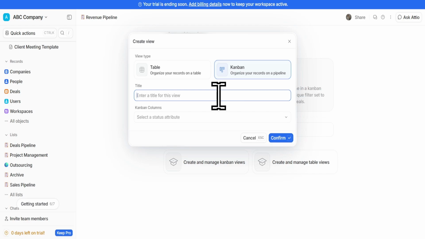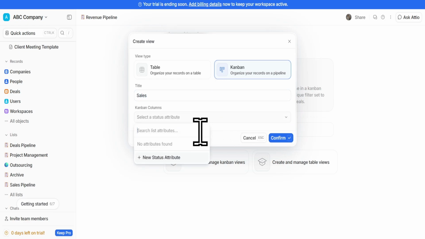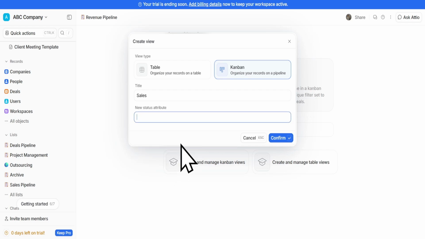For a sales pipeline, Kanban view works great because it shows each stage as a column and lets you drag deals forward as they progress. Switch to Kanban and add a simple title for the view so everyone recognizes what they're looking at.